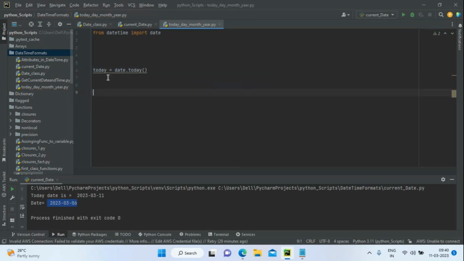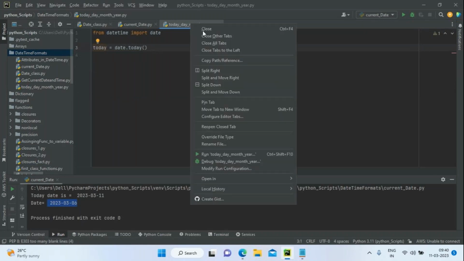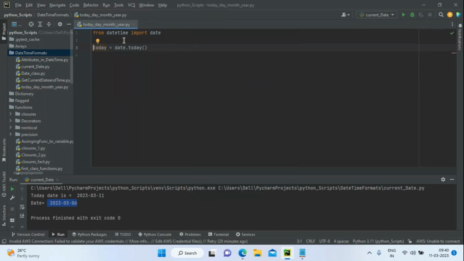Okay. Now what's the requirement? I want to get the day, month, and year separately. Okay, I want to extract the day, month, and year separately. What am I going to do?